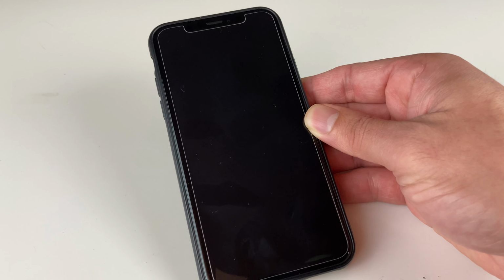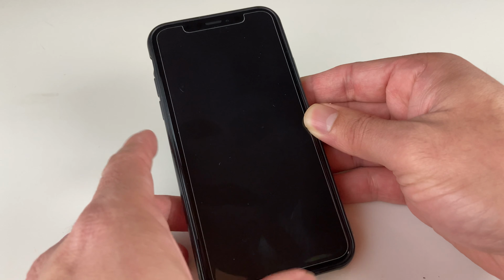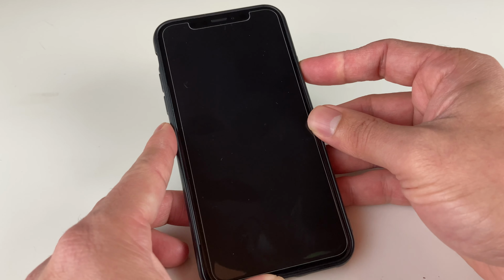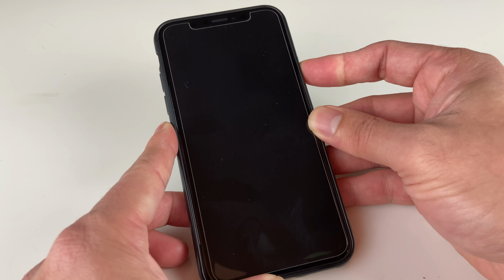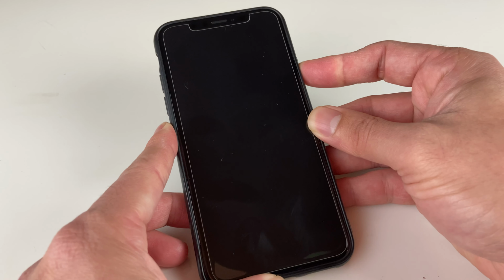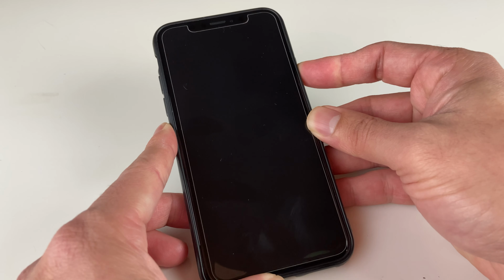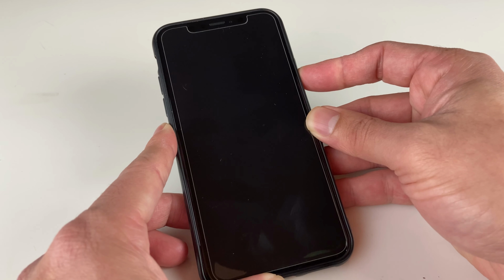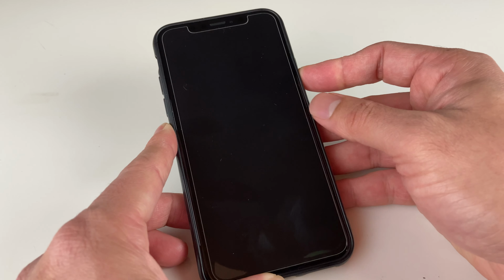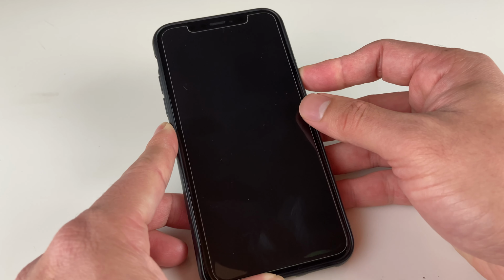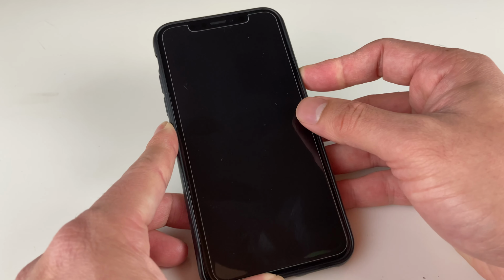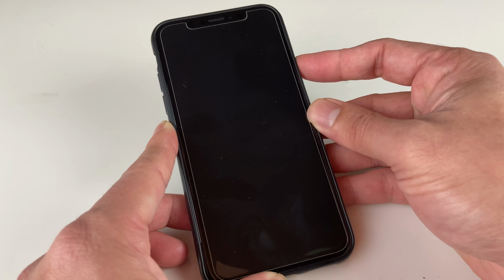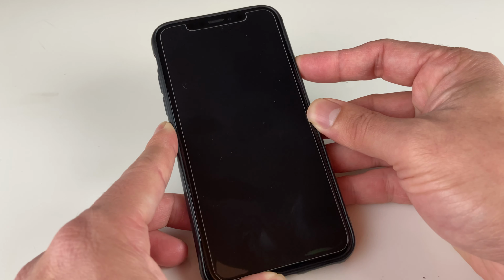And then we're going to power it back on in similar fashion, except this time we'll just hold the side button here. So you're going to hold that. Just keep on holding the side button until you see the Apple logo pop up. Of course, make sure that your phone is actually charged, because sometimes if you turn it off without charge, it might not power back on right away.